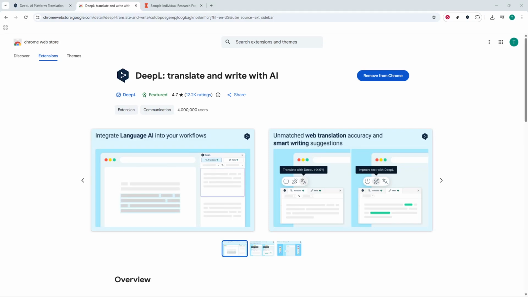In today's video, I'm going to teach you how to translate text inside a web page. By the end, you'll be able to read any snippet of foreign language text right where it appears, without switching tabs or copying and pasting.